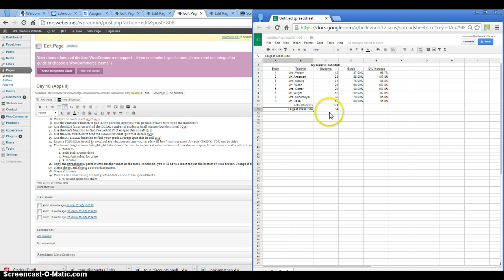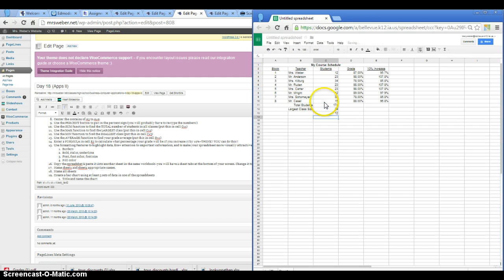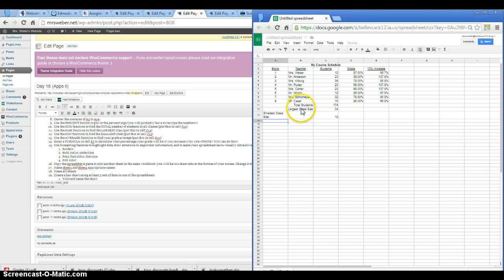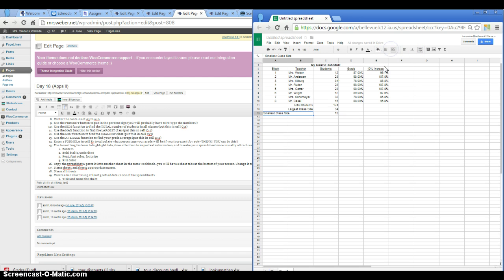Okay, and I'm going to do the same thing for this one. Okay, and I'm going to use min to find the smallest class. And again, I'm only going to select through row 10 because that's my last class. Hit enter, and this is going to be the smallest class size. And again, I'm going to merge these and align at the right.